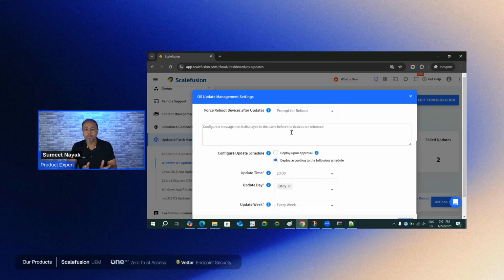You can also configure a message. I haven't done so yet, but you can also configure a message which will show up when the device is about to be rebooted. You can also deploy upon approval. By this, what we mean is it's the user's prerogative. The update goes and sits, and the user then chooses to deploy the approval.